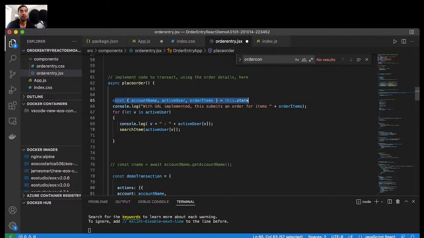So then what I do normally, because I'm a pleb and I don't know exactly all I'm doing with someone else's code, is I used the console.log and I just put a console.log that says, with the UAL implemented, this submits an order for items, and I added this order items. And so what I do is I spit that out to my console so I can make sure that essentially the data I'm getting up to this stage is valid, right? I want to make sure that I'm not passing in a null or I have some blank entries that would tell me I have a problem. And I actually did have a problem.